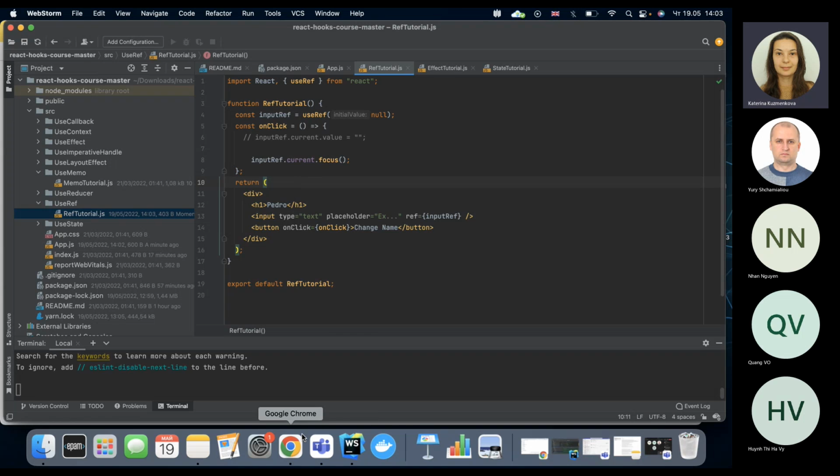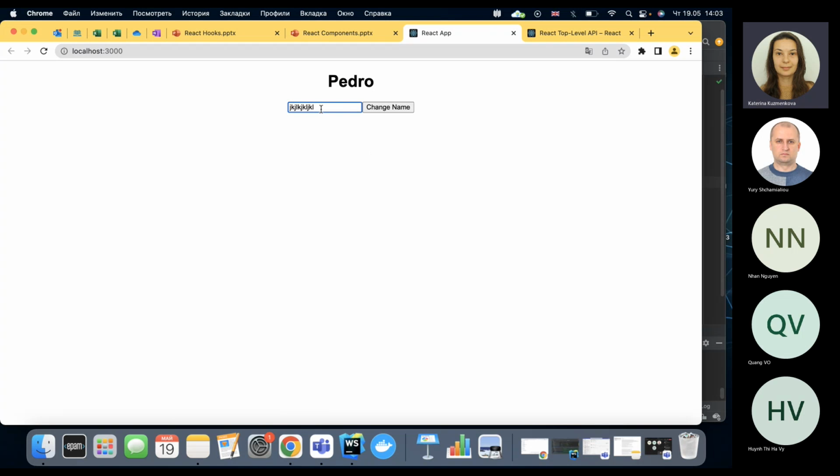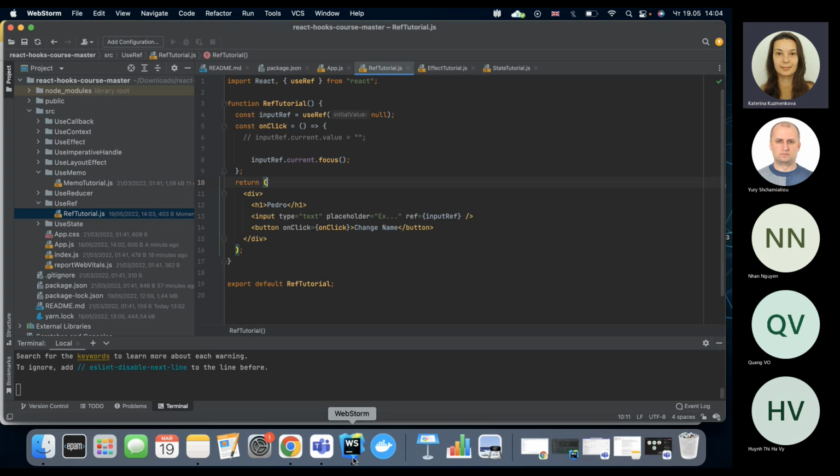Yeah, it should be okay right now. Let's try to test. Yeah, we're still in focus, right? So like here, current points to the mounted text input element. So essentially, useRef is like a box that can hold mutable values in its current property.